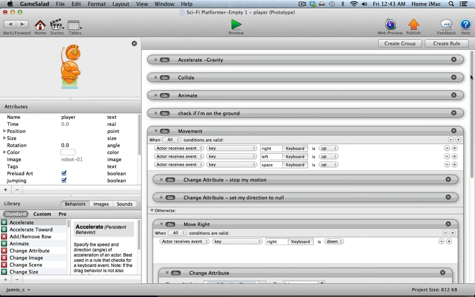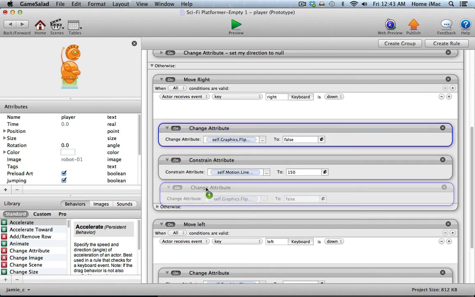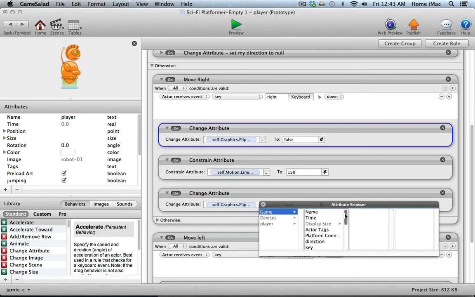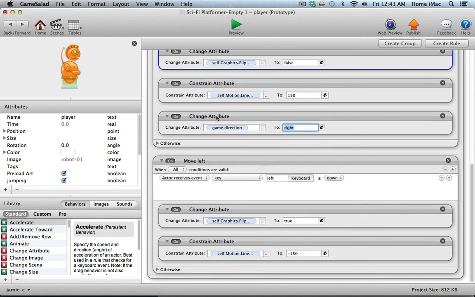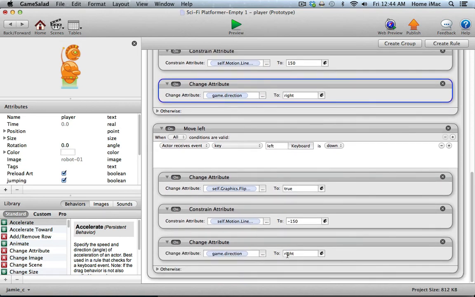Now there's one other change attribute we need to add to this move right and move left behaviors. So again, I'm going to copy this first one here just to make life easy. And what we want to change is game direction. And when you're moving right, I want to change game direction to right. And then when you're moving left, I want to change game direction to left.